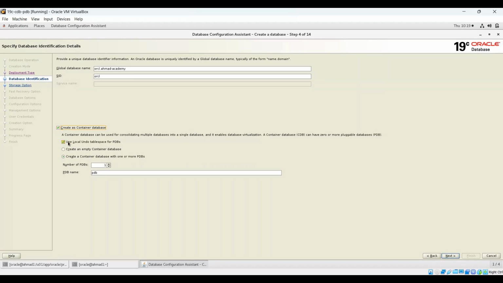Now it is saying use local undo tablespace separately for PDBs, or you can use common undo for the container database. We will discuss that in architecture. Right now I'm not creating any PDBs, so I will uncheck this. After that it is asking empty container or with pluggable database, so I will create with empty. Check these options and then go for next.